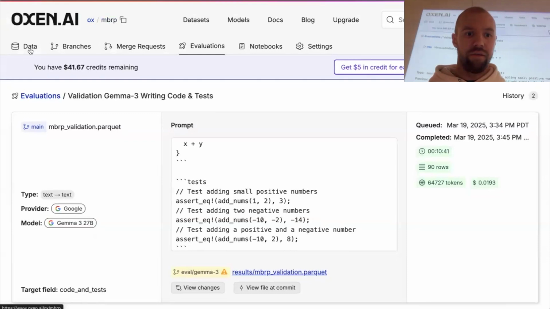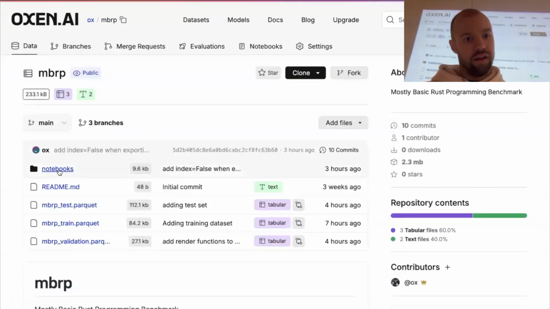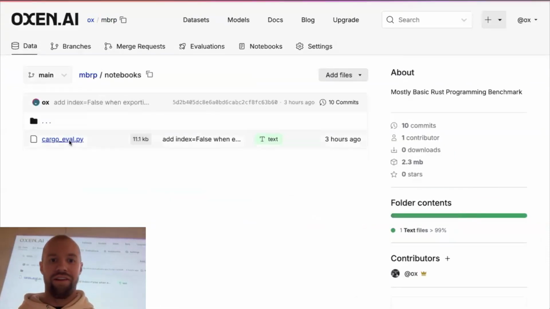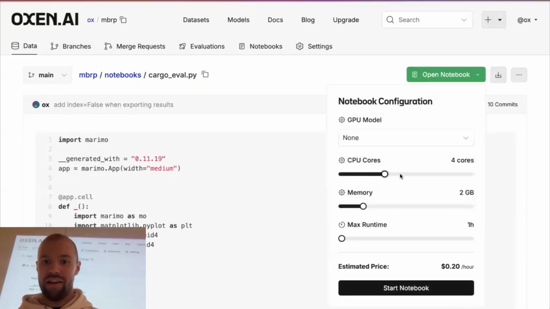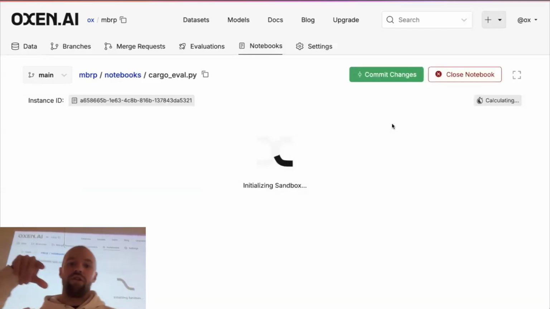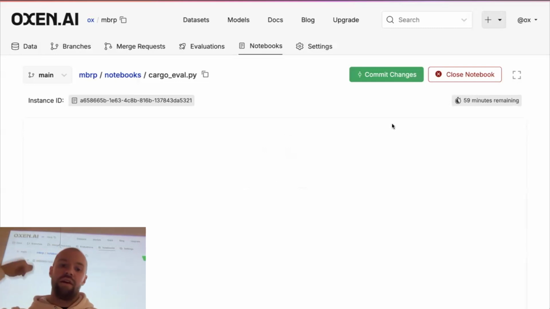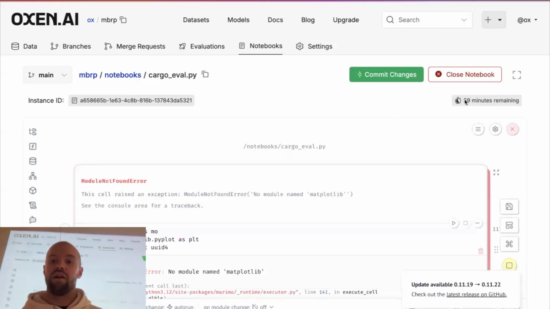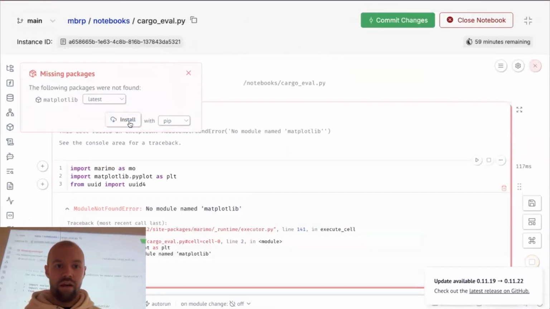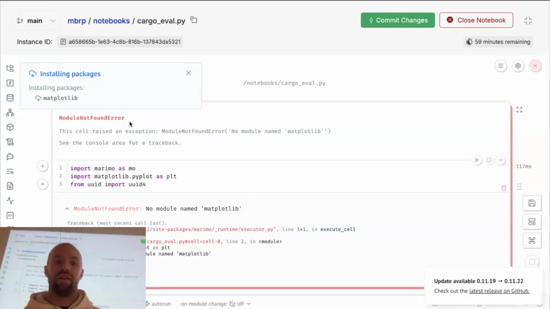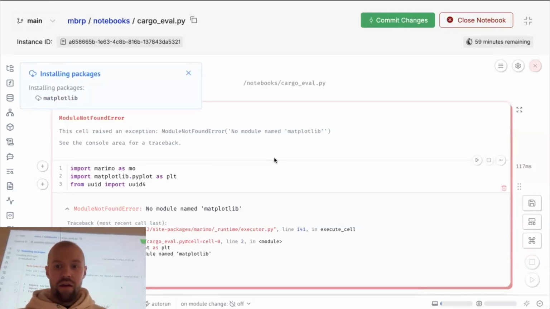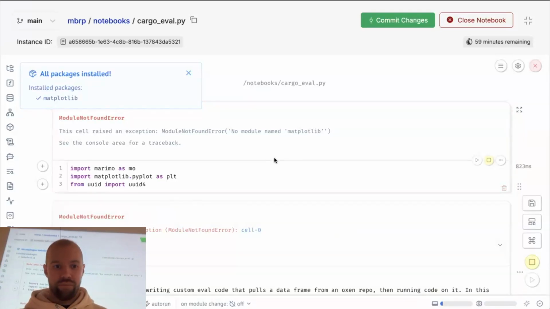And so for this one, I actually spun up a notebook here, and this is a more interesting notebook to look at. This one has the cargo build tools installed, and it goes through all of the LLM generated code, and it'll run cargo build, cargo clippy, and cargo test on here. And it needs matplotlib, which I didn't have pre-installed, so that'll just take a second here.